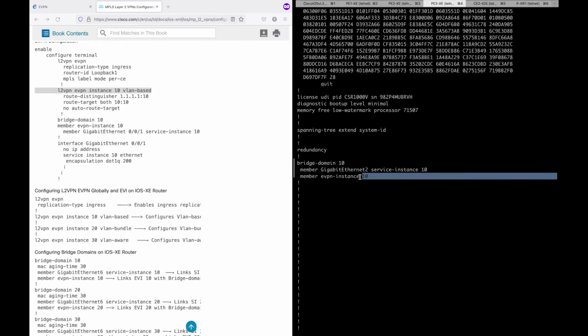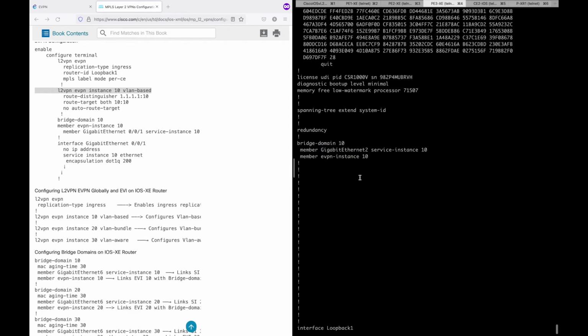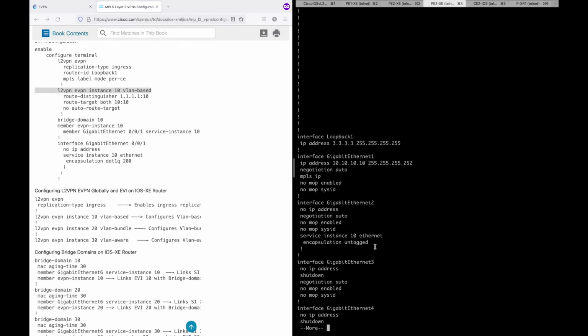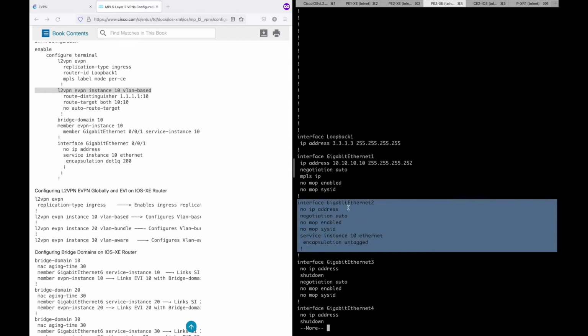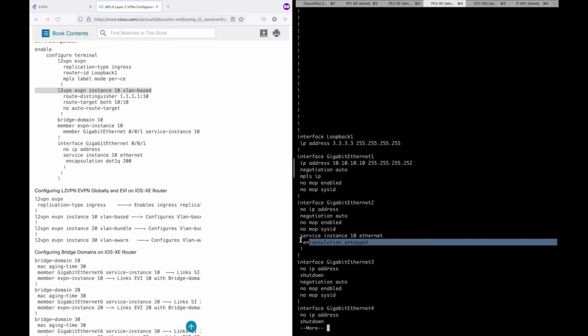And then you will have to assign the EVPN. Here we are going to latch or stitch the EVPN instance and the service instance that we have configured on gig 2. If you go to the configuration of the gig 2 interface, you can see that the IP address is not assigned, it is just configured for L2.